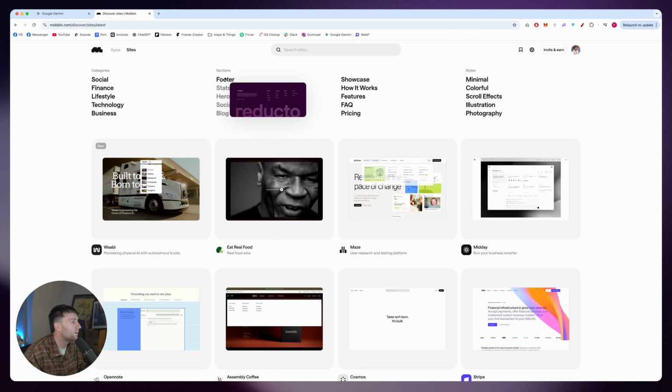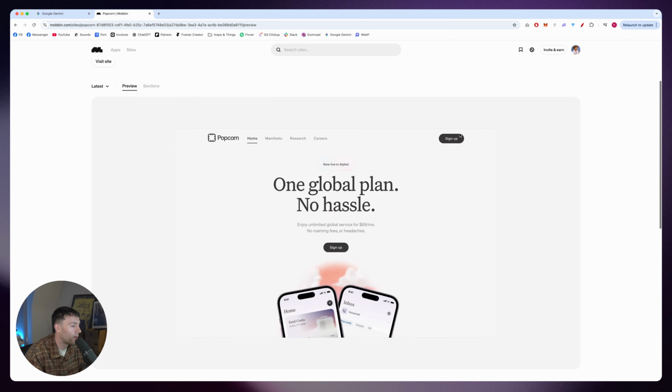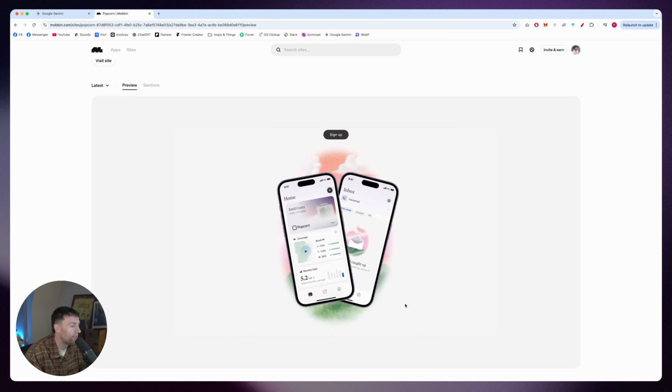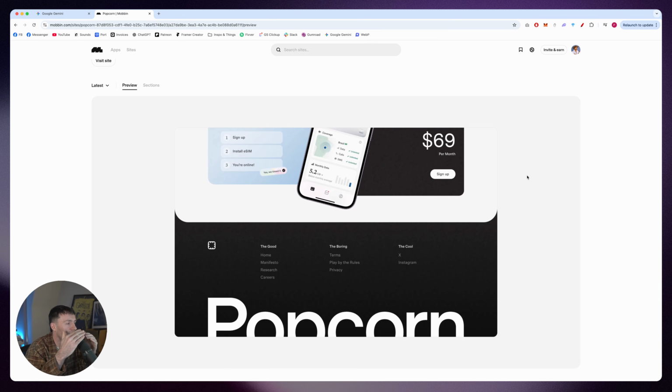Now there was one really cool footer section I liked on Mobbin, so we can actually select footer and we can look at all the different footers across all these websites. Now I like this one from Popcorn. You can see it's got this cool animation once it gets to the bottom. Now I really like how that footer gets revealed.